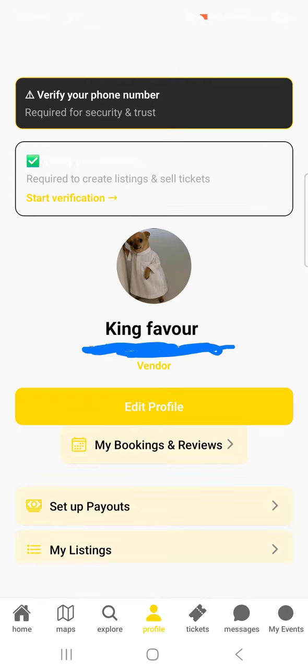As you can see, the verified phone number is not yet set up because we are trying to build an NIN and phone number verification from scratch. And also the verify your identity is also being built. So right now, although you can list your listings and everything normally, these are the next updates that are going to be rolled out shortly.